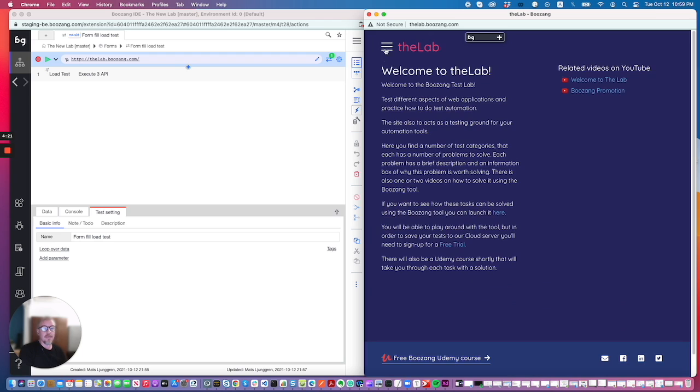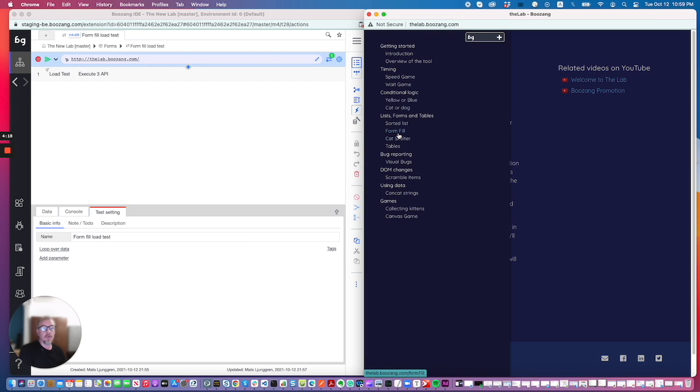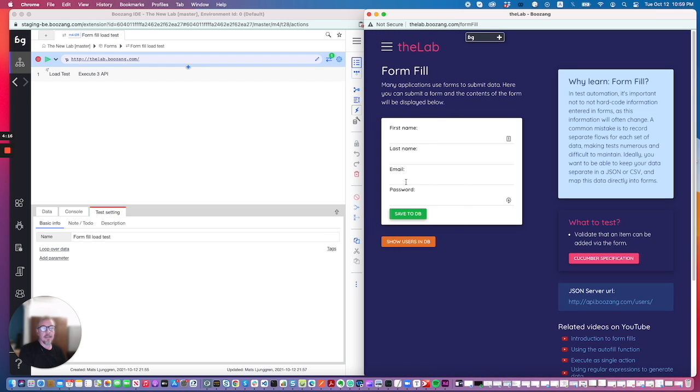So in the lab we have this form fill functionality that posts data to an API. What we've done now, we have a post, we also have a get when you do show users in DB, and we also have a delete. So that's what you're seeing.